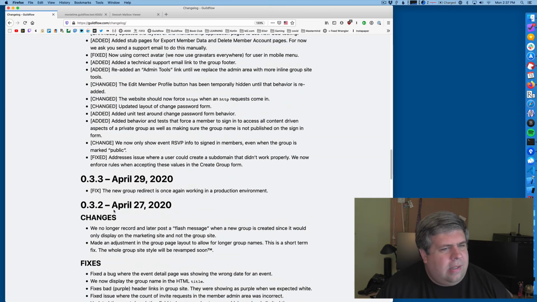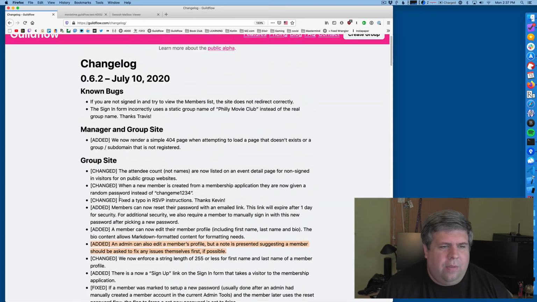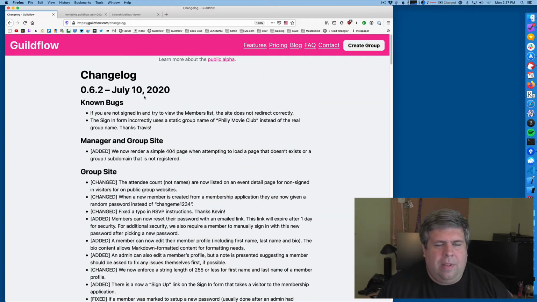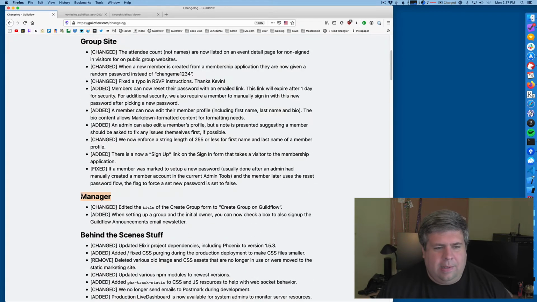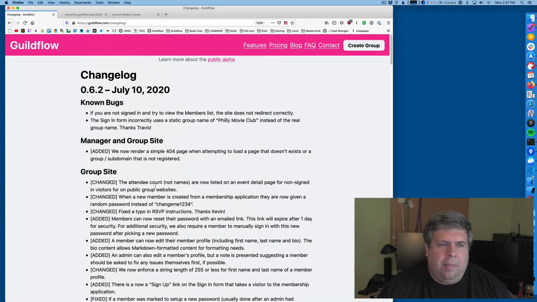They aren't as organized as the current version, so if you look at the new version, I'm trying to break up the changelog items with certain categories. So basically we've got known bugs, the manager and group site, things that are specific to the group site, things that are specific to the manager, and then some behind the scenes stuff for people who are particularly interested in it. But specifically, I want to go over a couple features.